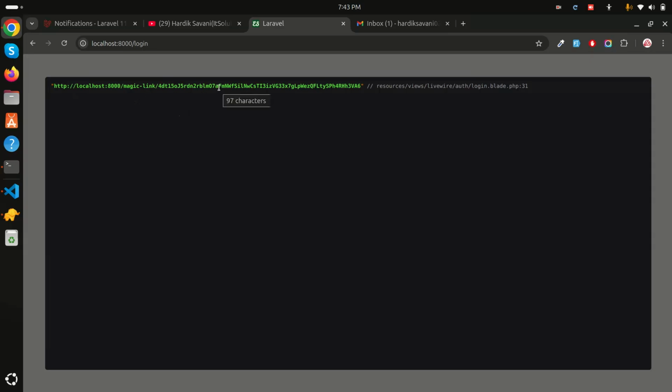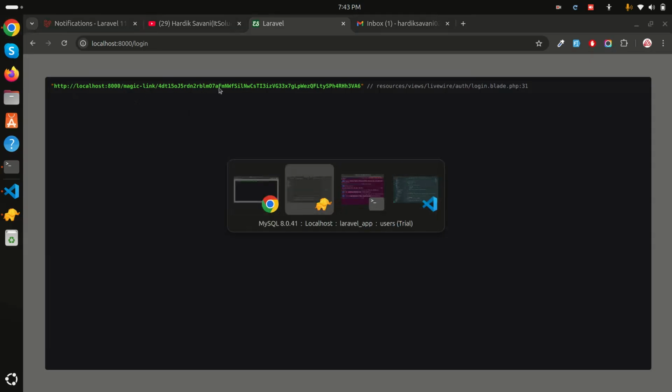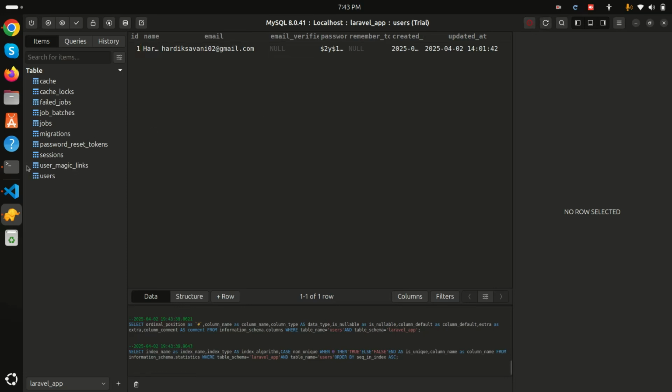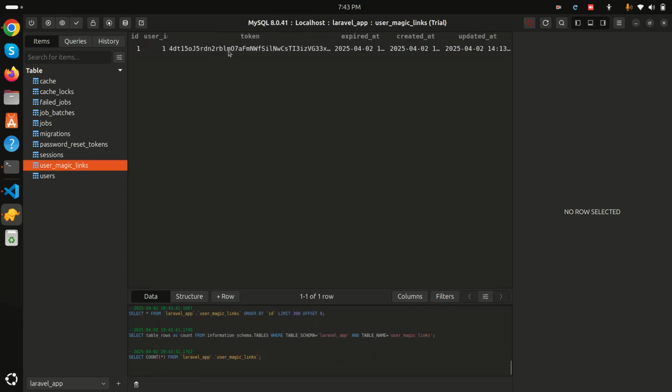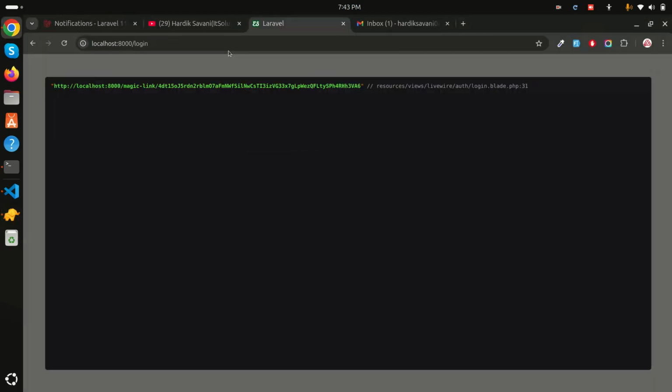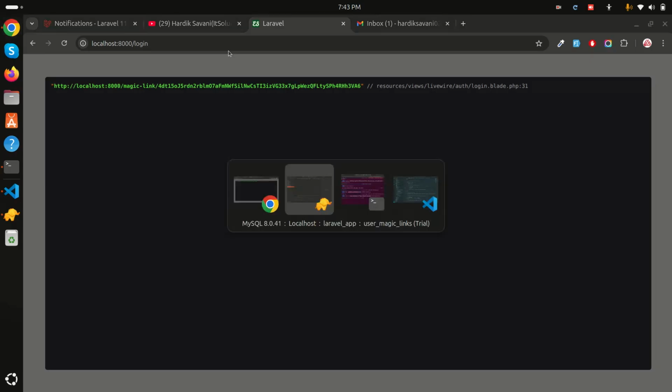Okay, with the token. Okay, and now let me go here to the database, refresh it, go to the user magic link, there is a token already. Okay, so you can see that now our link task is done. Now what I will do, I will send an email to the user, so they just need to click on that link. So I will create the notification for the user.